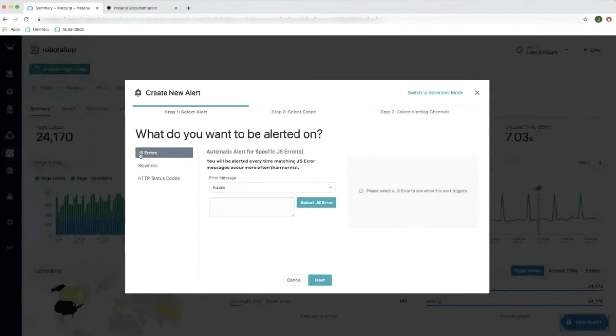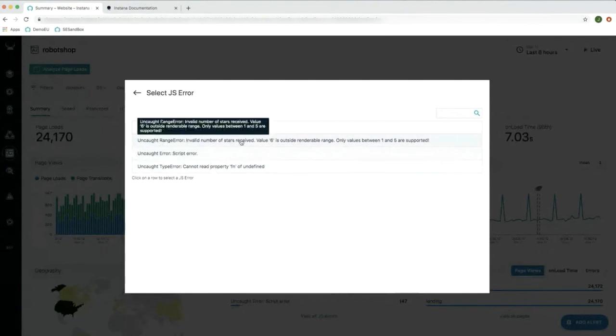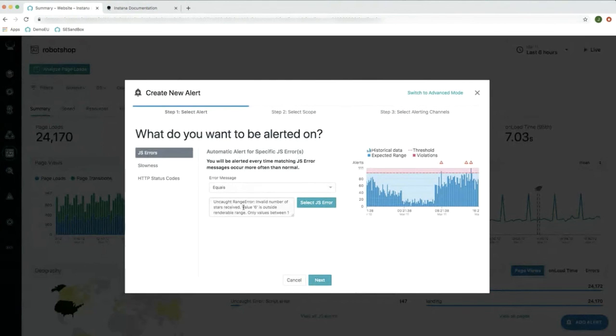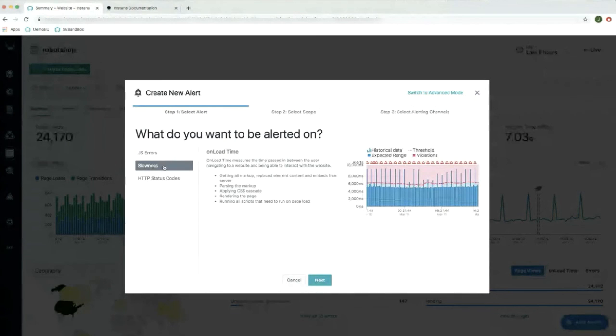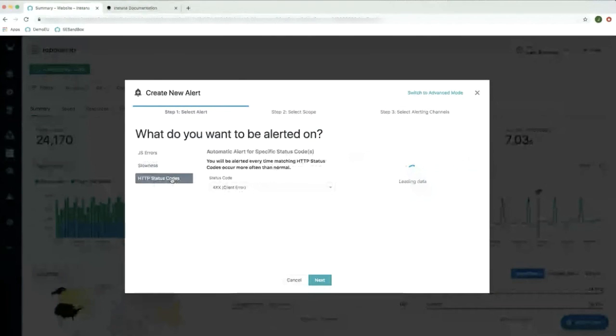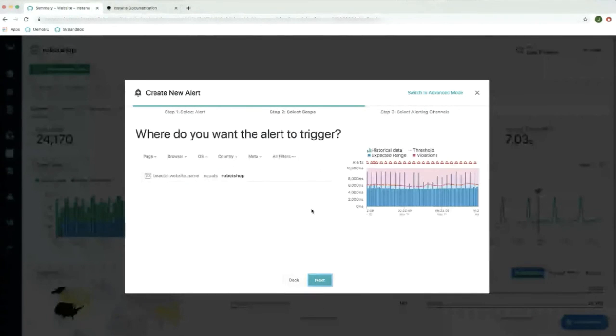We can alert on JS errors, okay? Like a server failure, or maybe you want to select a specific JavaScript error message, and then you have that in here. Or you can select slowness, right? That is going to be the most common one. It's just whenever page loads or user experience is being slow, then you can send an alert. Or if there is any 500 or 403 for access failure, then you can alert on that as well.